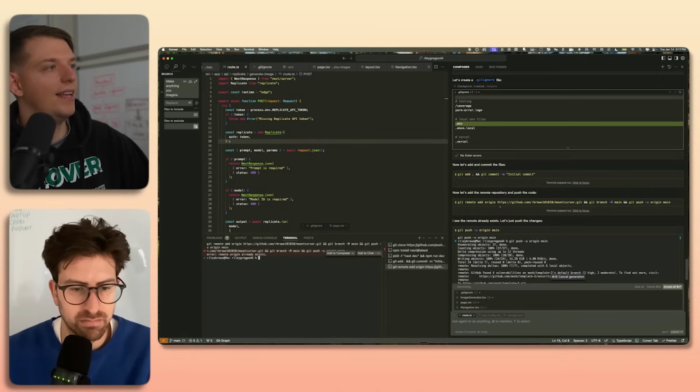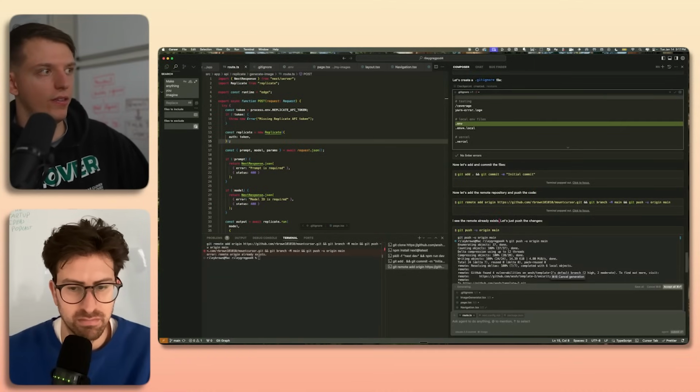It tried to add the repository, and it failed. And then it says, I see you've already added the repository. I didn't know that it could just create it. So we didn't even need to go to GitHub and create the repository.